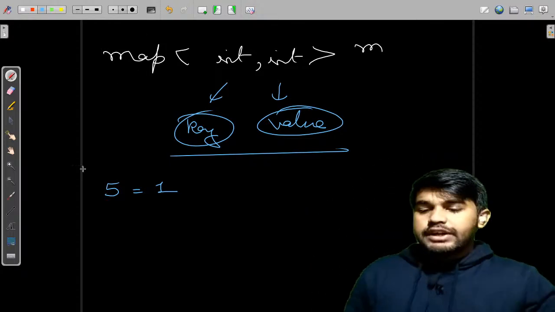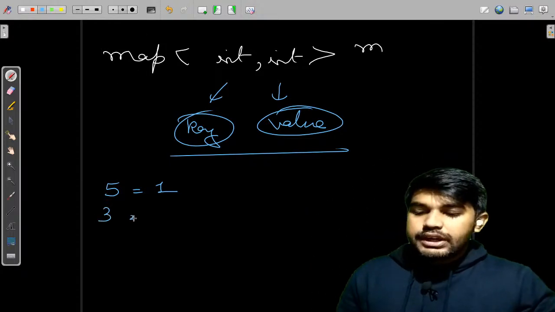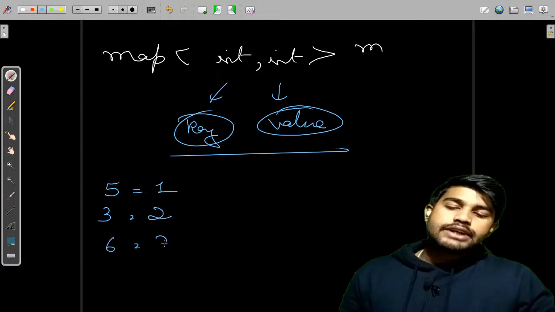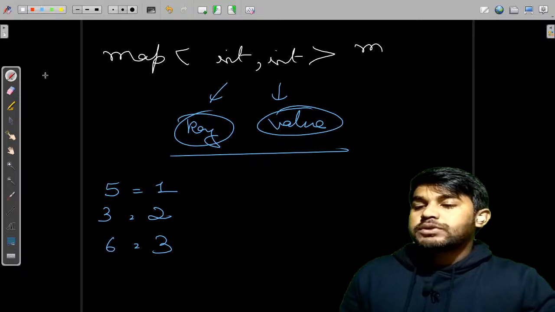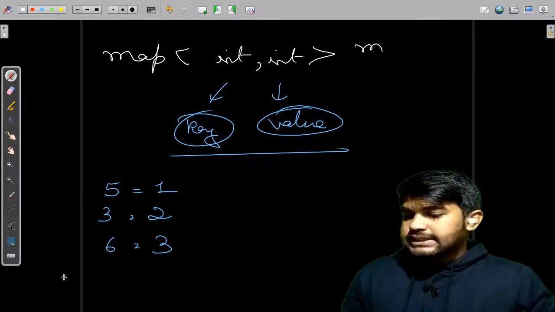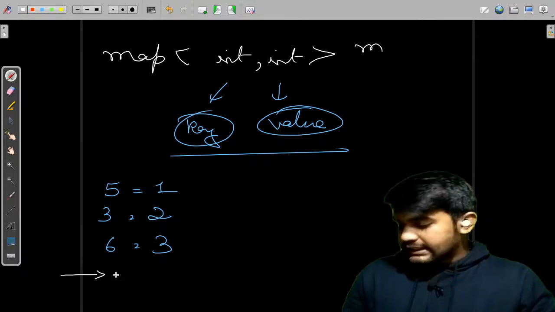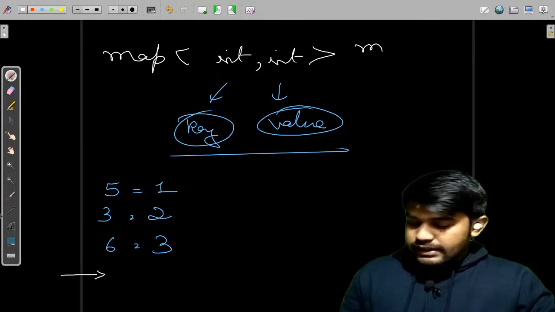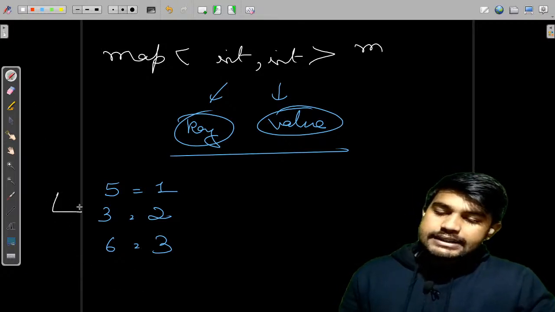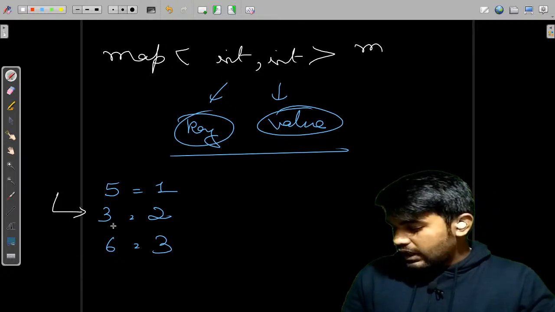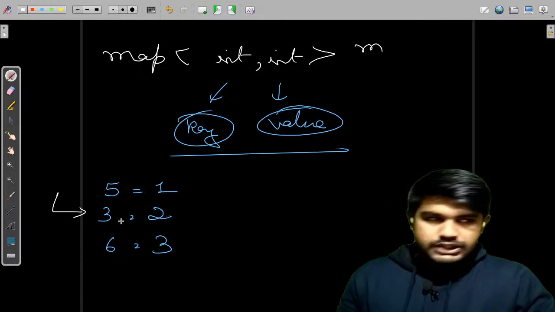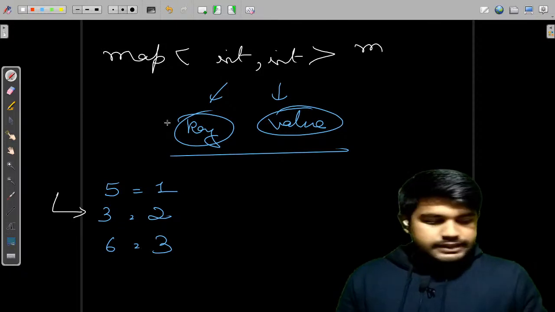So whenever we would insert 3, we would get the output 2. Whenever we would insert 6, we would get the output 3. Now suppose we are trying to find the key 4. 4 is not present, so it will point at the position after the last element. If a key is present, it would point in that direction. Suppose I want to find 3, so it would be pointing in that direction. Okay, fair enough. This is what it is.